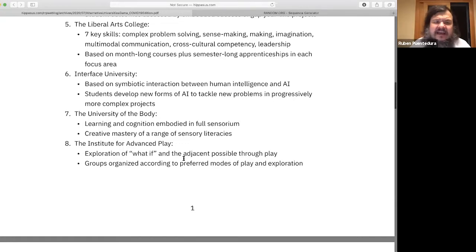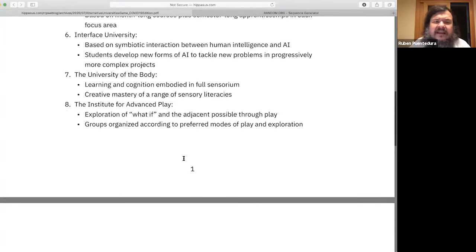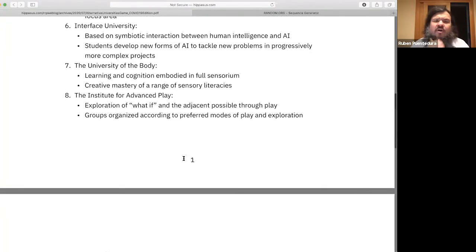Number 6 is Interface University. And Interface University is based on a symbiotic interaction between human intelligence and AI. In other words, Interface University has as its heart the idea that, hey, we're going to not just be using AI, but we're looking at the next area. So let's just leap ahead and put at the heart of our university a symbiotic interaction between human intelligence and AI. So all the students are going to be using, leveraging, integrating their thinking with AI thinking to do things. And they're not just going to be using whatever exists, they're going to be developing new forms of AI to tackle new problems and new complex situations.